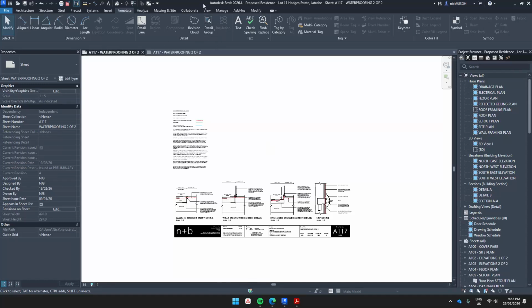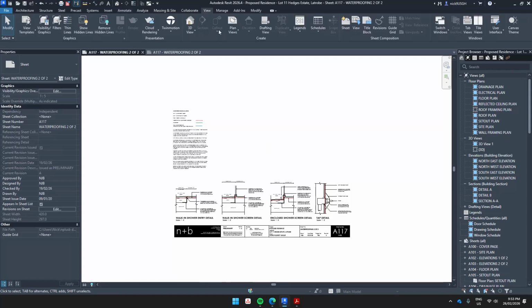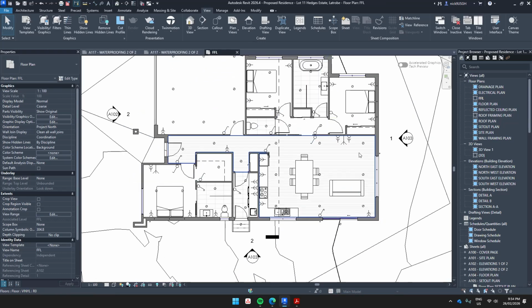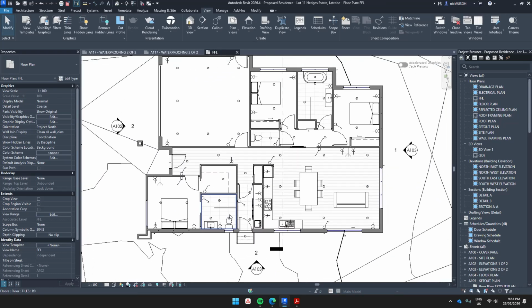Alright, let's have a look at our waterproofing plans. So first up we want to create a new view. We'll call it floor plan view. Want to set it to the finished floor level. So what we want to do is create a waterproofing plan for the bathroom and the ensuite.